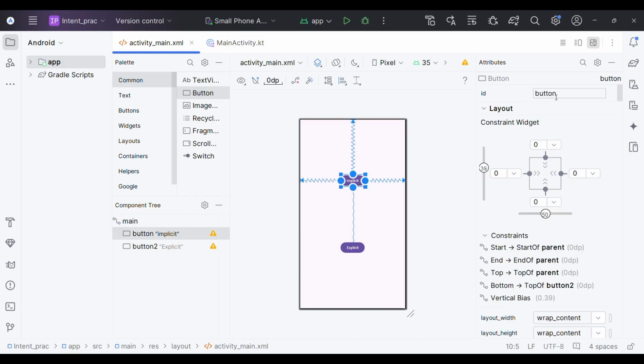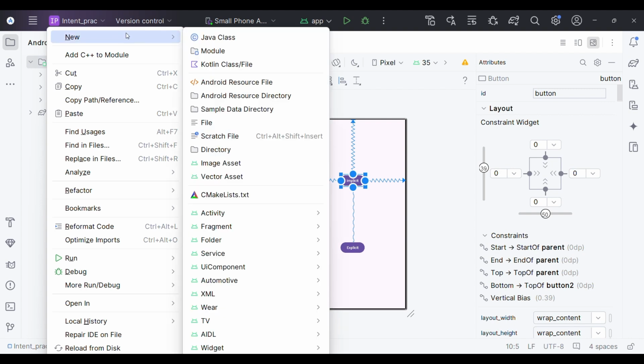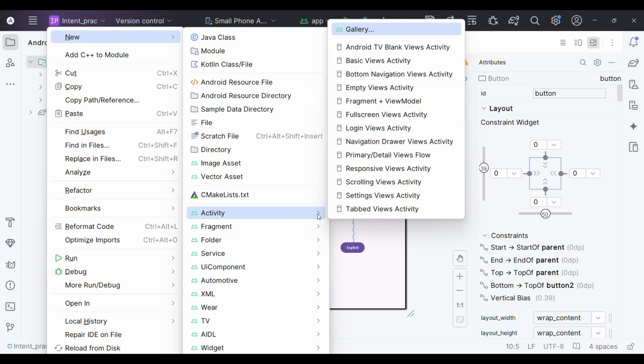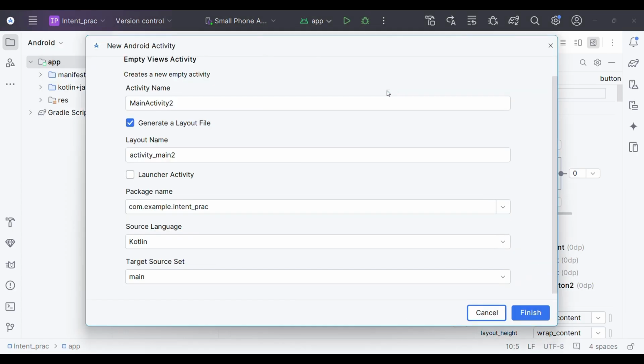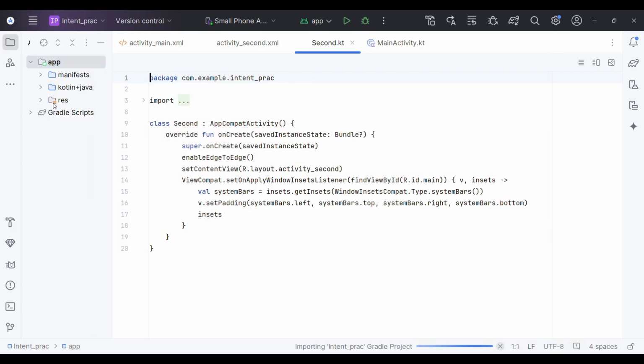So for the implicit, we have button. So implicit intent, we need one more activity. That's why I will create one more activity. Right click on your project, new activity, and then simply click on your empty view activity. Now you can give any name to your activity. I'm just providing name as second activity, so I will provide it second.